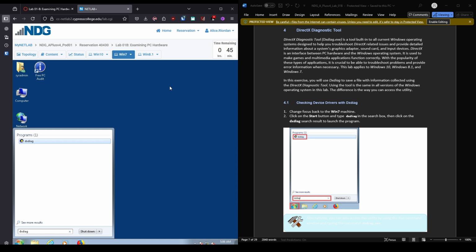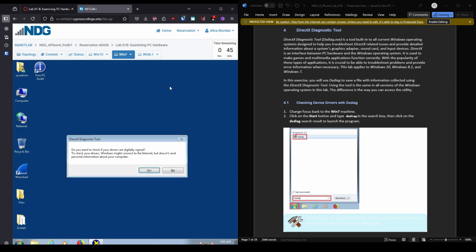This is short for DirectX Diagnostics. If you don't know what DirectX is, it's essentially a software system that allows for the Windows PC to interface with its specific graphics hardware. So, hit enter. Normally, it's a good idea to check if your drivers are digitally signed, because a lot of issues can be caused by downloading incorrect drivers or fake drivers that aren't signed by the manufacturer. In this case, however, we don't really want to do anything with that, so we can just click no.